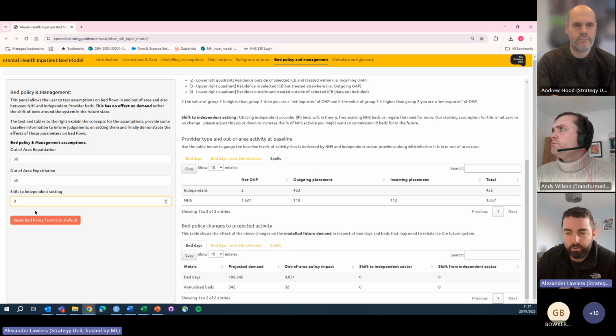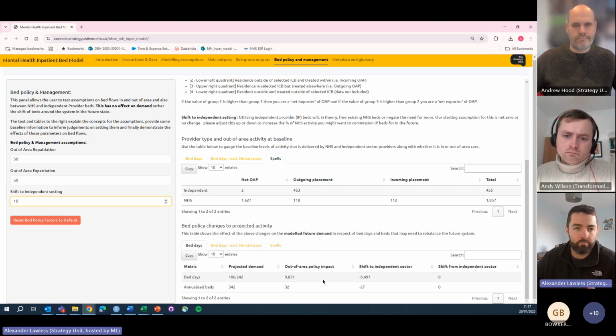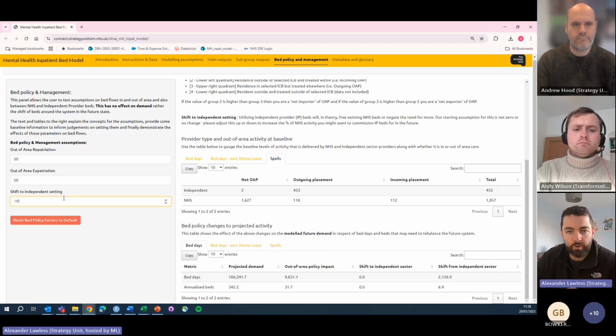Finally, we can also adjust an ICB's future use of the independent setting. At the moment it's set to 0. As you can see, there is no change in bed days based on the use of the independent sector. However, if we were to increase the use of the independent setting by 10%, we would see a subsequent reduction in the need for NHS bed days, given we were going to further rely on the independent sector. If we were to reduce the use of the independent setting, then we'd logically see an increase in bed days, because we were either not going to use them more in the future or were going to pull back patients further on.